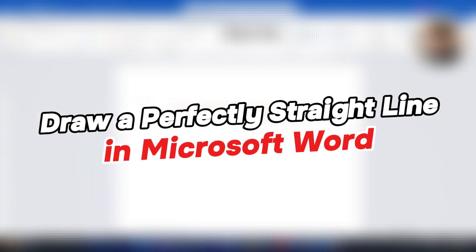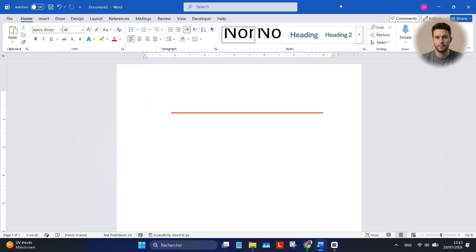Welcome to ClearTask. Today I will show you the fastest ways to draw a perfectly straight line in Microsoft Word. We will cover two simple methods depending on what kind of line you need.